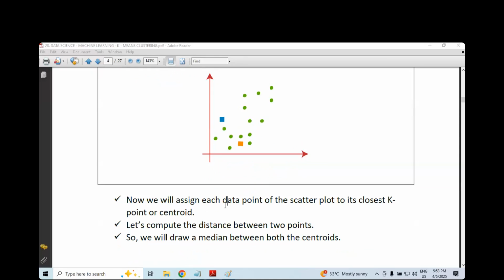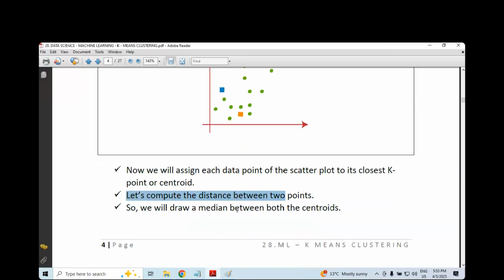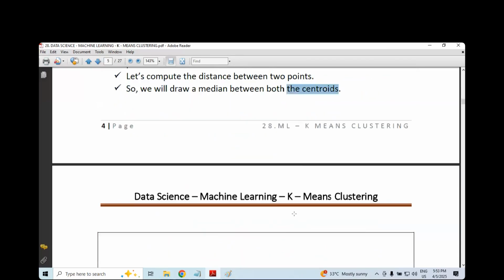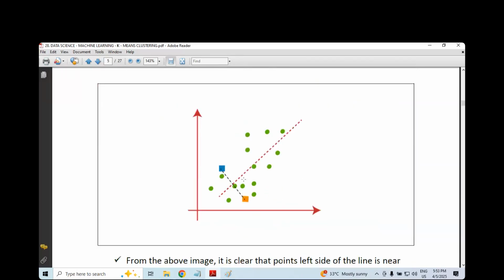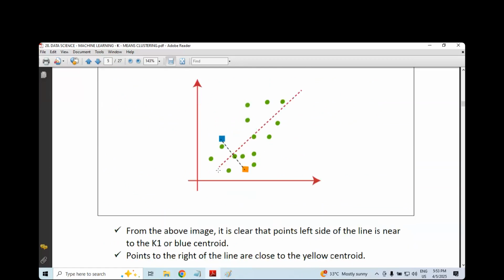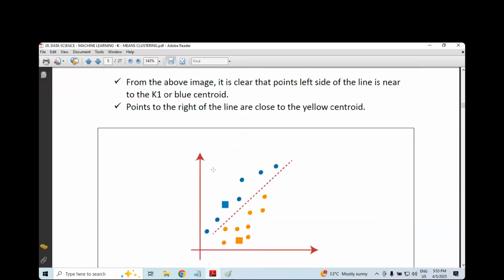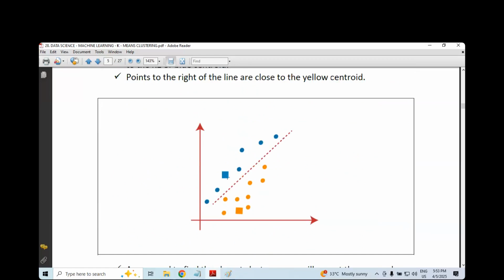Now, we will assign each data point of this scatter plot to the closest of the k centroids. Let's compute the distance between the data points. It would be good to calculate the distance between the data points, so we can draw a median between both centroids. Make a note on this one. This one is a diagram. These are all data belonging to this one. Skip the theory, please. Look at the diagram. These are all blue points belonging to this one, and these are all blue points belonging to this one.